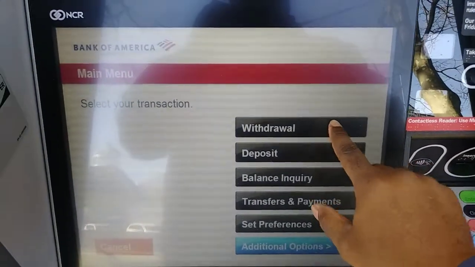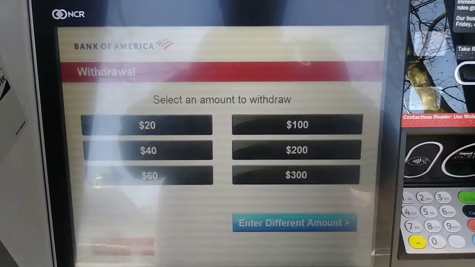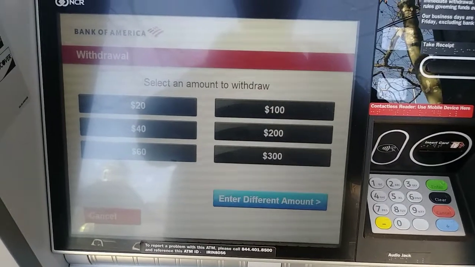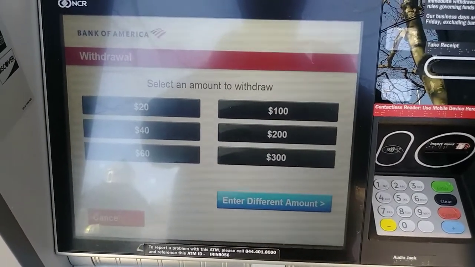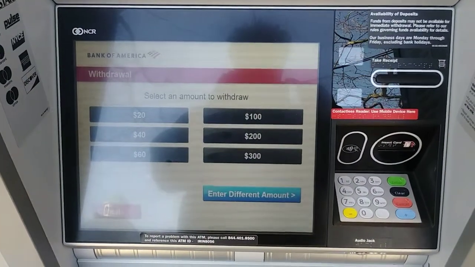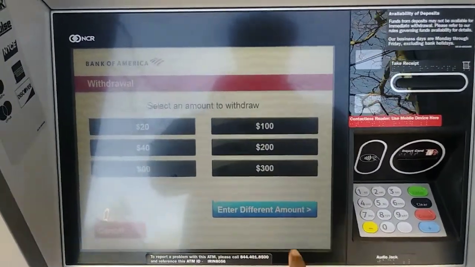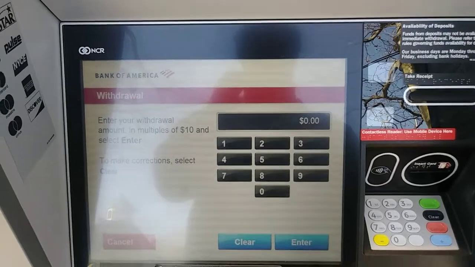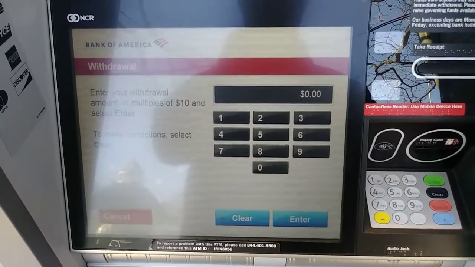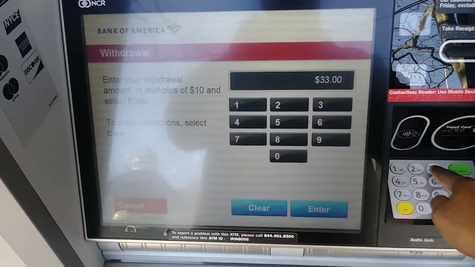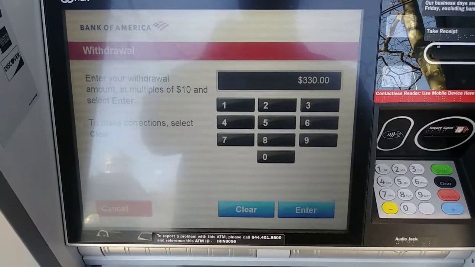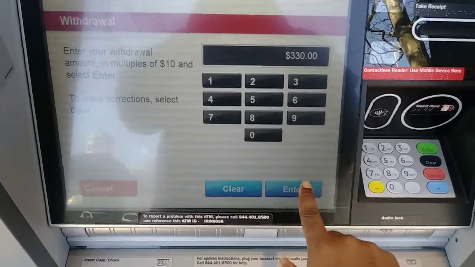So you want to take out money, then you take out the money. It's different types of stuff. You got the $20 bill, the $40 bill, the $60, $100, whatever, or a different amount. See, I'm just going to give you anything and type in anything. Take out that. Then you press enter.